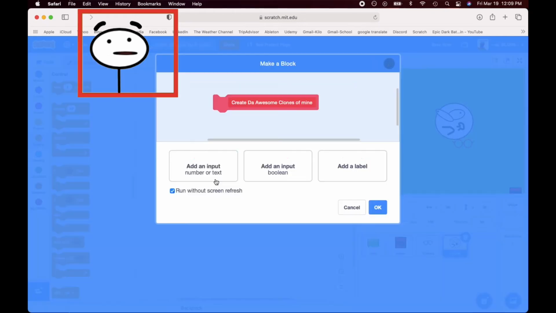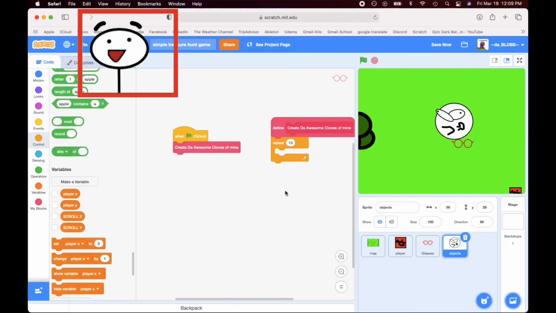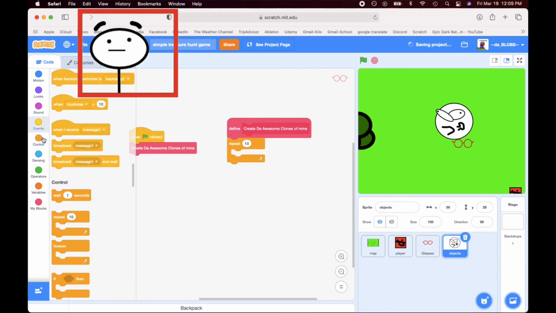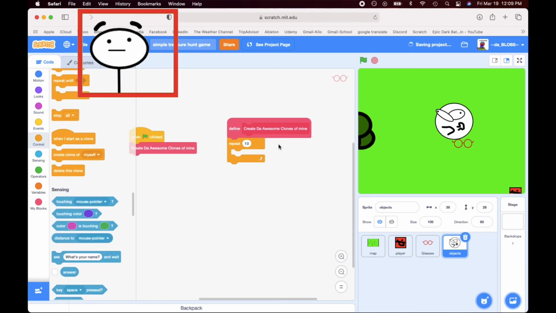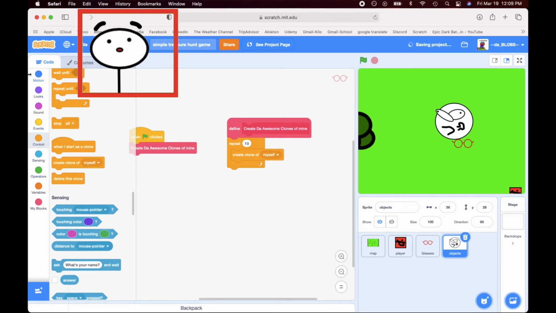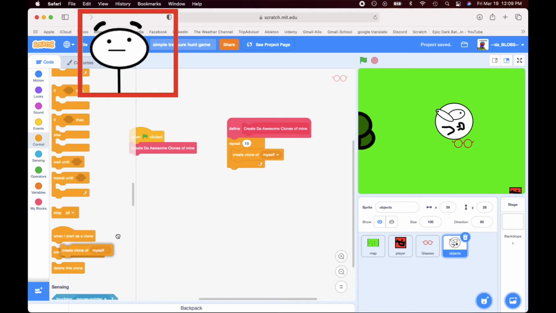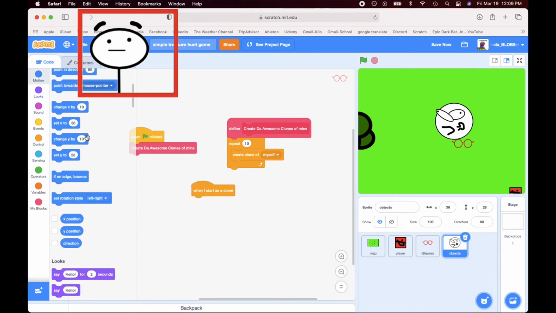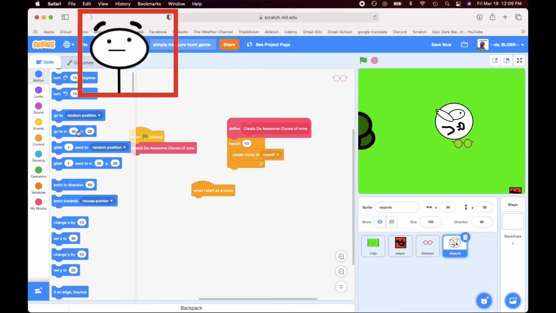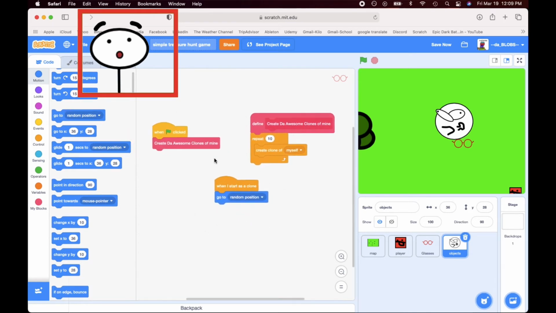So I'm going to compare here. If we did it without run without screen refresh, and we created clones, it would look something like this. Wait, let me just do this. Let's go to random position. Alright, if we were to do this, then it would look like this.